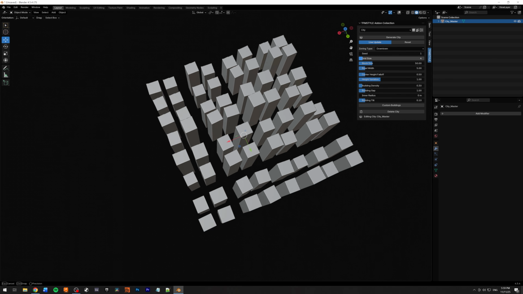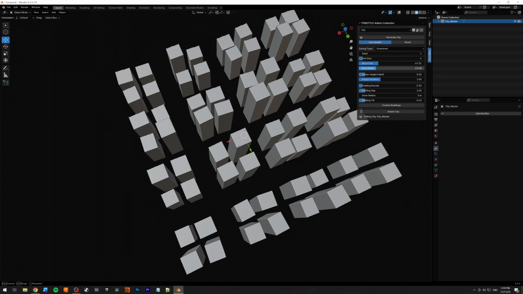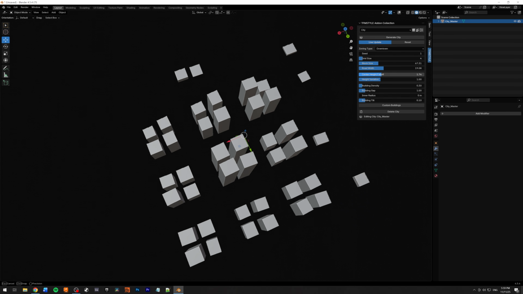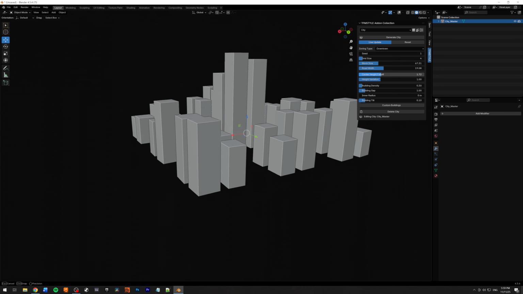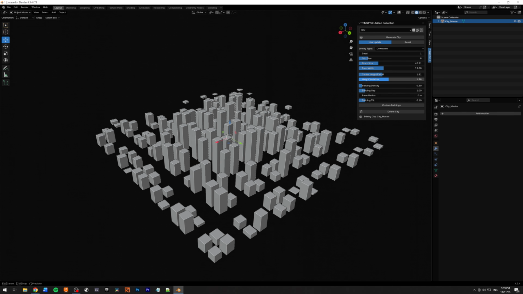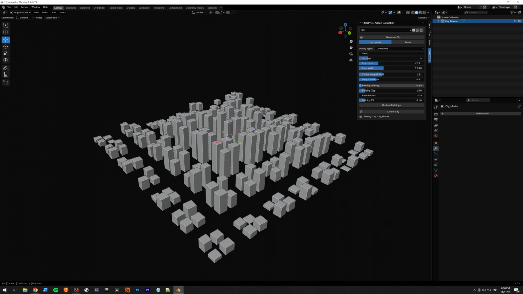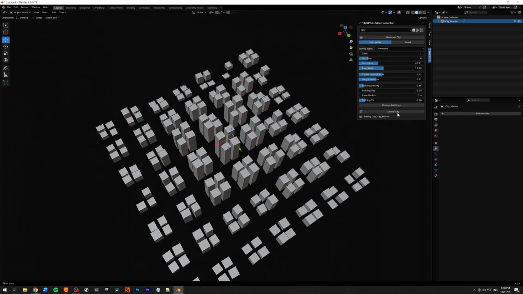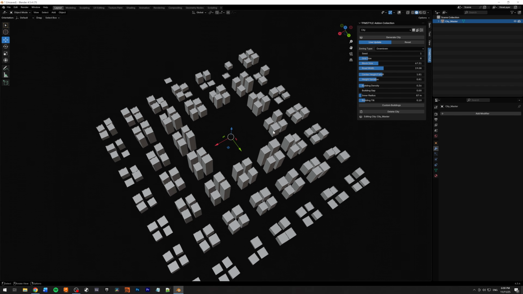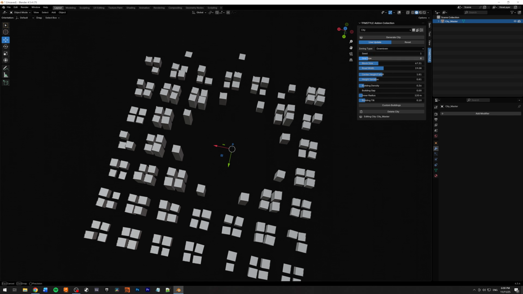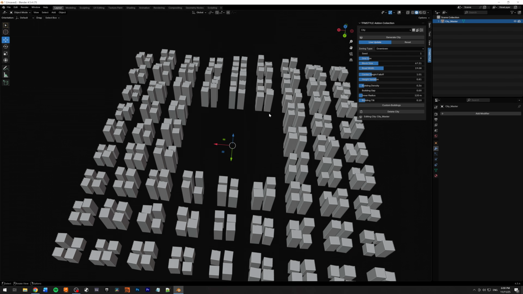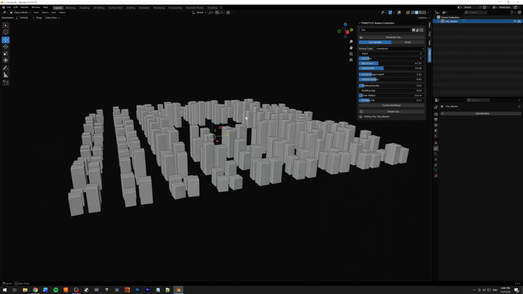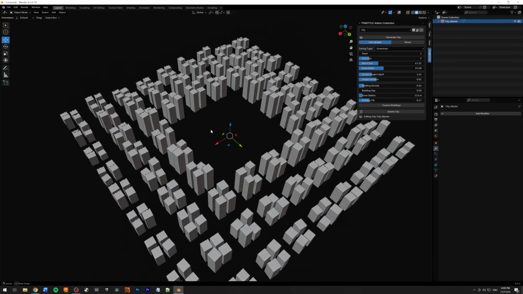So the grid size, the block size, the road width, the center height, as you can see here, the height variation, the building density on each block, the building gap between each other, the inner radius, and the building tilt. This is a nice way to mess around with the city landscape.